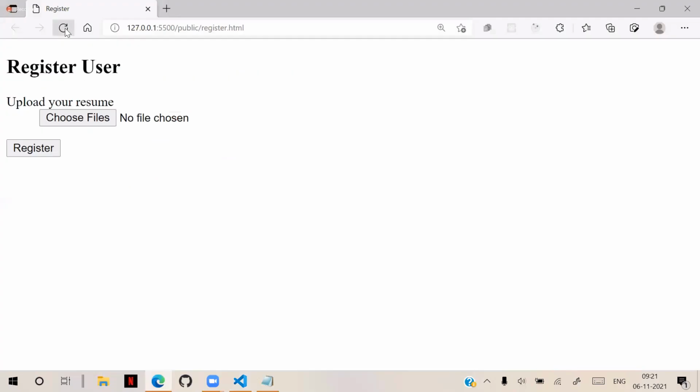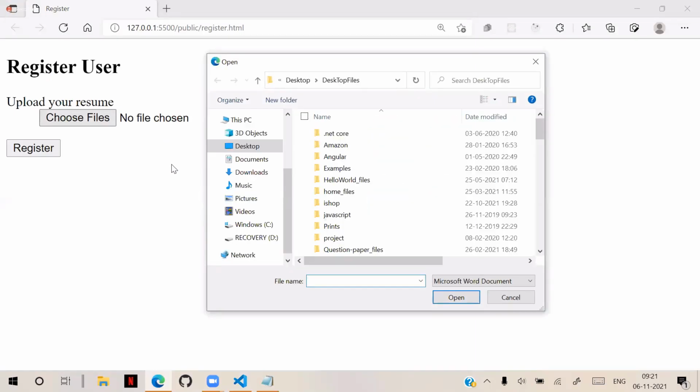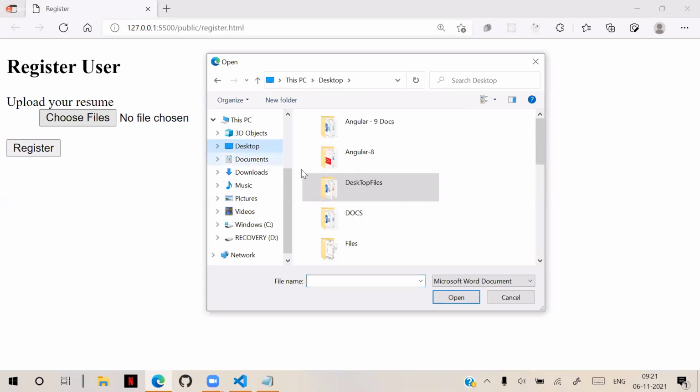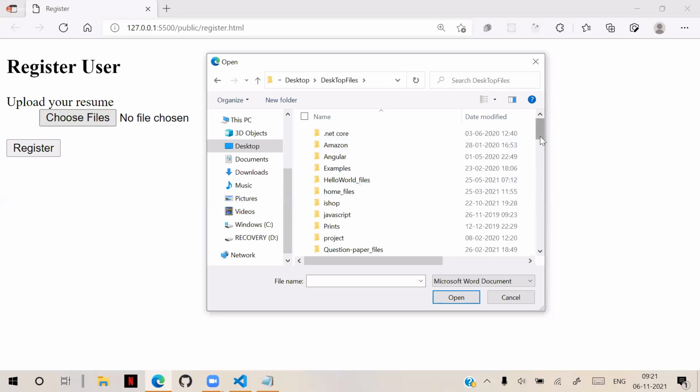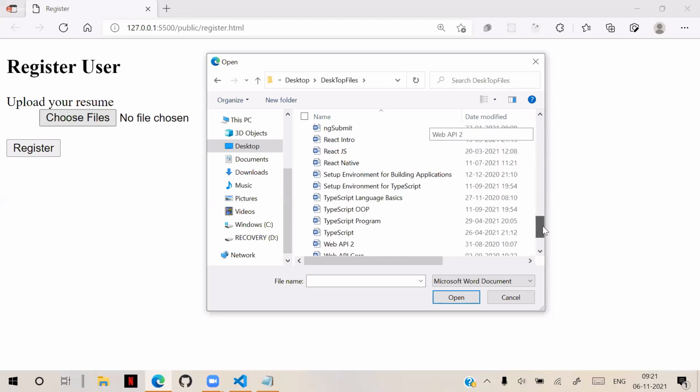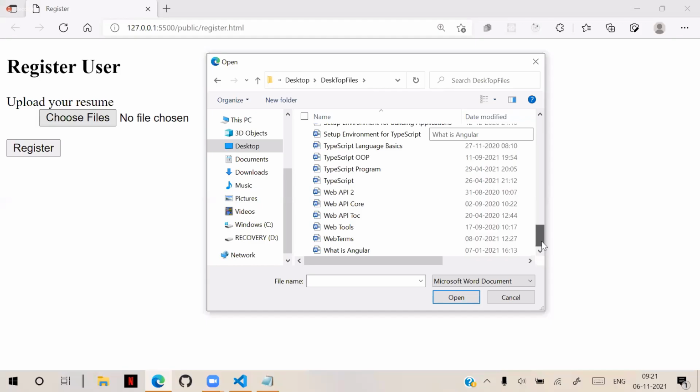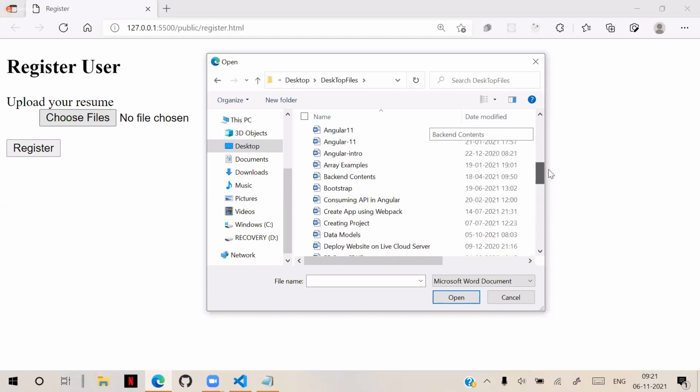Now, once refresh the page and you choose files. Now, in the files list, whenever you are selecting the files, you see I selected the files here. So you observe here in the files list, other files are not there. Only docx extension files will be there. You see here, it will show file type Microsoft Word document. By default, it filters Microsoft Word document only.